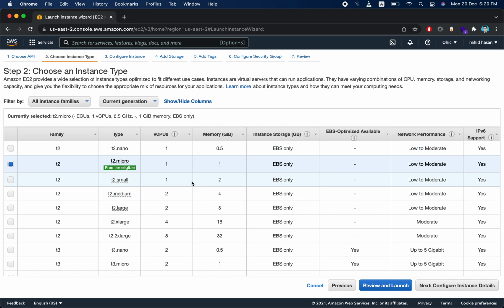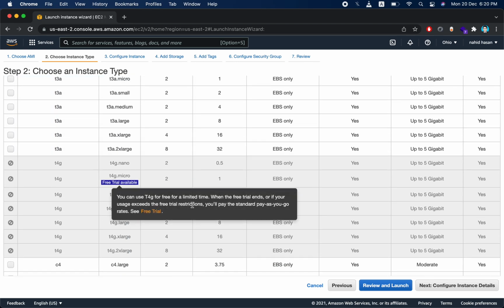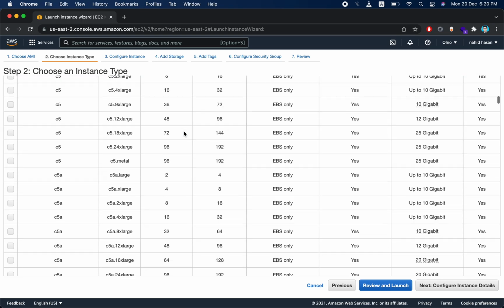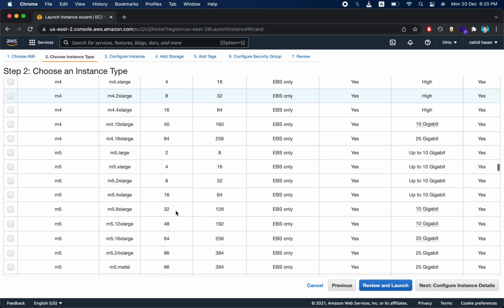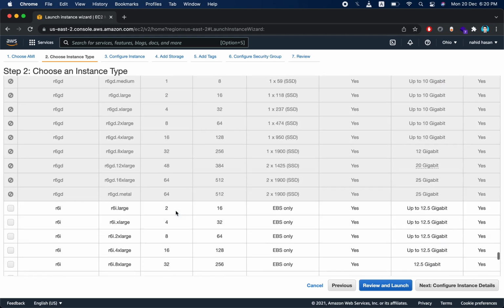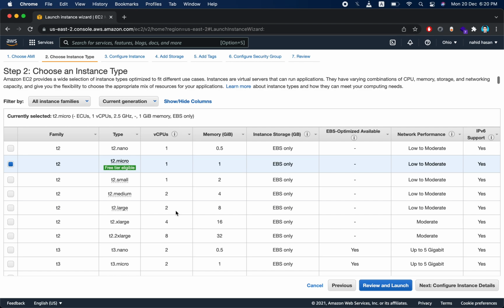For free there is only, I think, one. I think there is no other free tier available. No, I don't think there is any. So there is only one for free services.